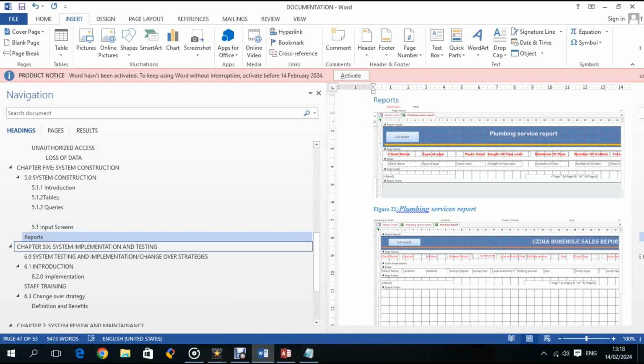This is where now you finally, after you've already developed your system, you can decide to implement it. In this case, you have to debug it, what we mean by testing. Then you have to talk about the changeover strategies, the staff training, and whatever is needed for them to move from there. This chapter entails the movement of the system from the old to the new one.